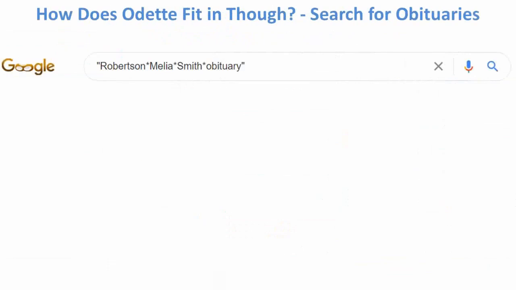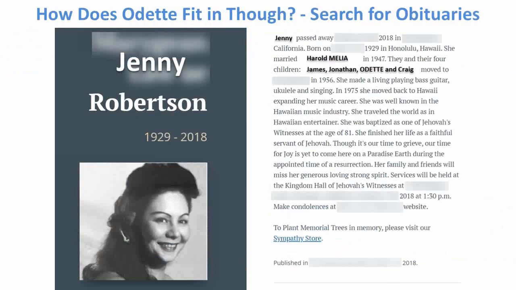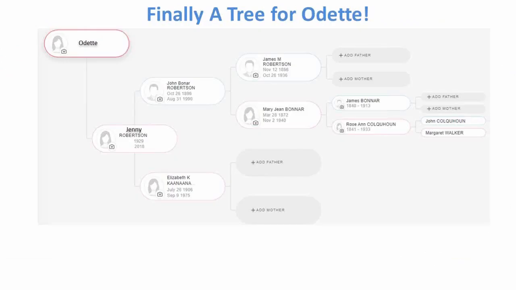Well, let's search for obituaries. We have this information. We have the Robertson name, the Melia name, the Smith name. Let's see if we can find something. And indeed, I found John Bonar Robertson's daughter, Jenny, born in 1929, married Harold Melia. So she is Private Robertson, even though she has now passed away, and 4 children, James, Jonathan, Odette, and Craig. So finally, I know who Odette is, how she fits in, how I'm related to her, and I have finally got a tree for her.